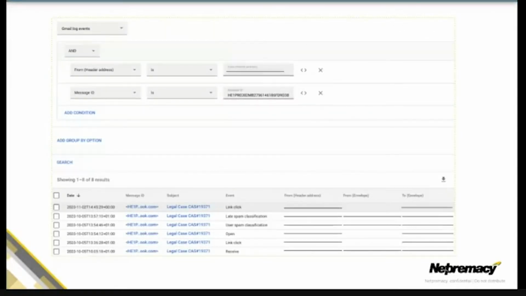So from here, we get a pre-populated search criteria and the results, obviously, that provide you with a broad visibility of anything related to that potential phishing email, whether it's an interaction with the email, like a link click, or even other users who might have received this email. And we can see both instances have actually happened in this example that we've got here.